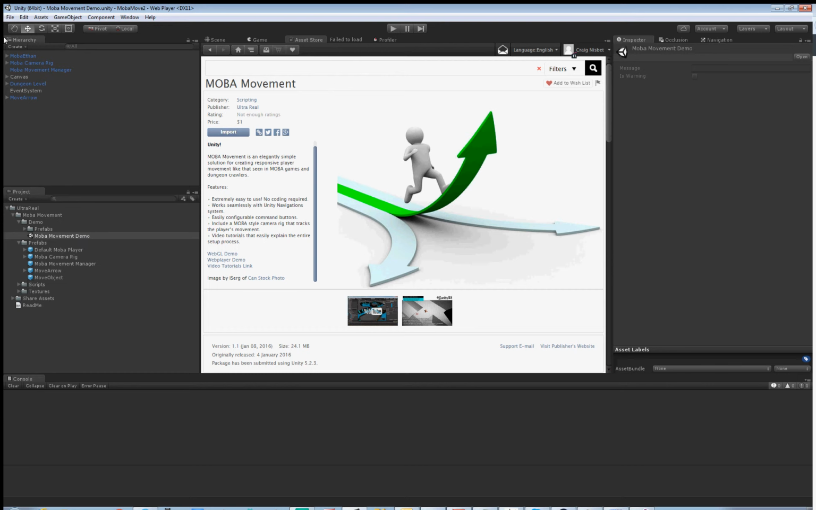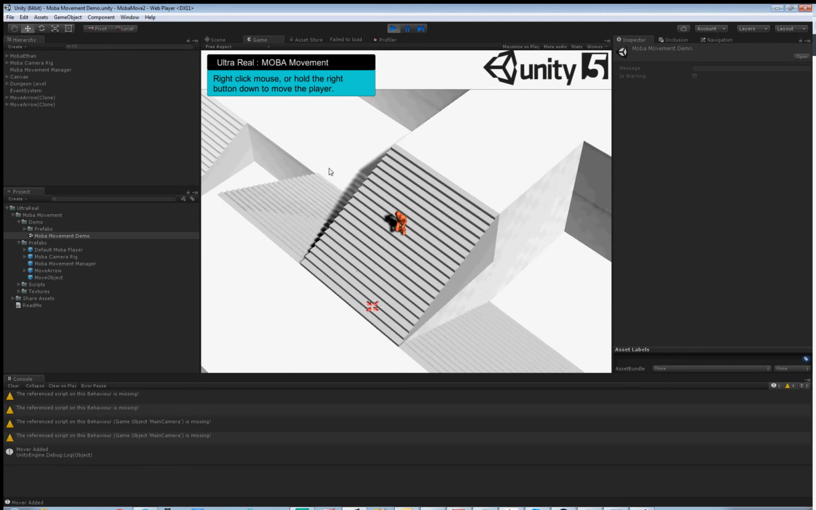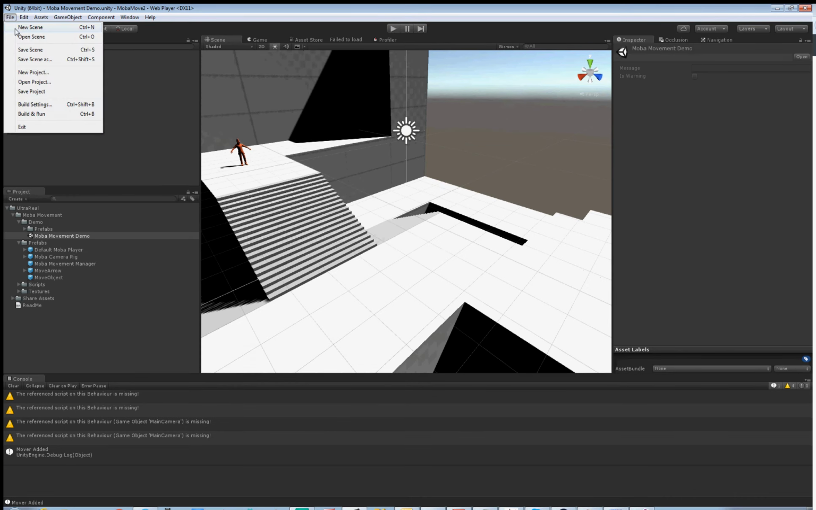Alright, let's get started. After this has been imported, let's start with a new scene. In fact, you can load up the demo scene. I've already loaded up the demo scene and tested it to make sure it actually works. And it works fine. So I'm going to start a brand new scene.